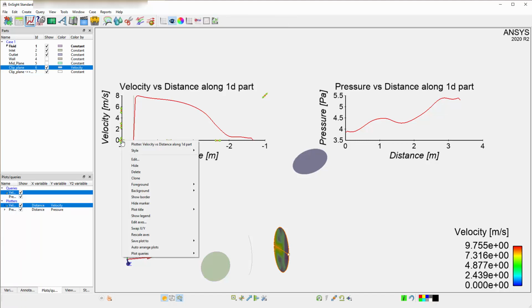If you right-click the values of the query, you will be presented with various options to choose from. The most common one is to rescale the axes and a right-click to show or hide the background. If you have many plots, you can use the Auto-Arrange Plots option to reset them and not have them one on top of each other.